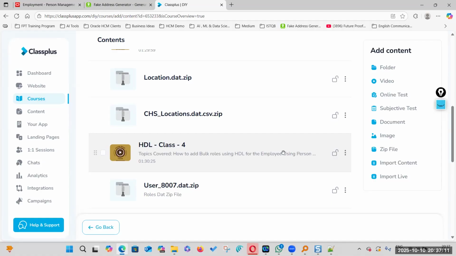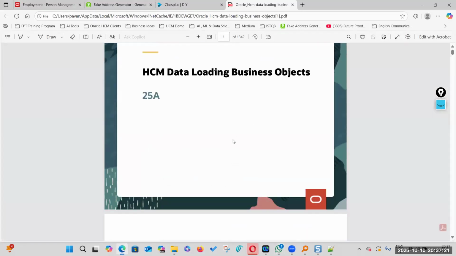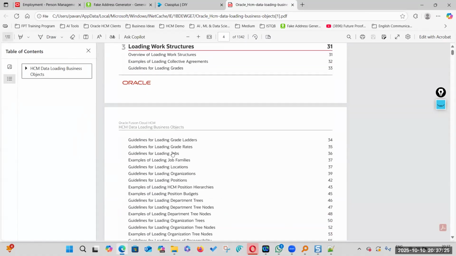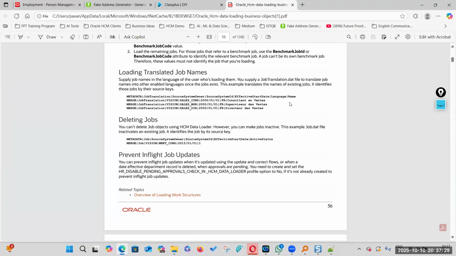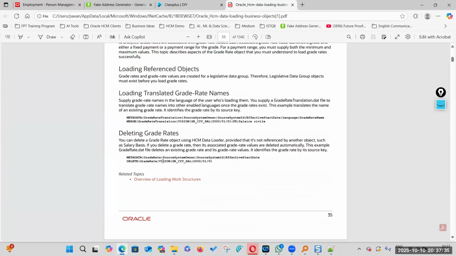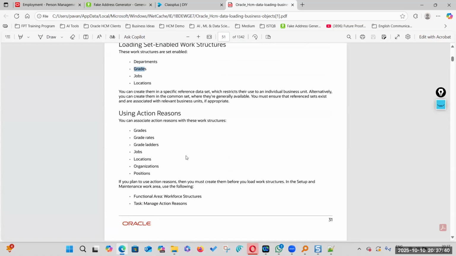How to create an HDL file from scratch means you have to go through this document. Today I have shared this document, right? You have to go through this document and understand from the scratch, such as how to load the job. Here we cannot do anything; we have to follow what Oracle is saying, and how to load departments, jobs, locations, and grades.